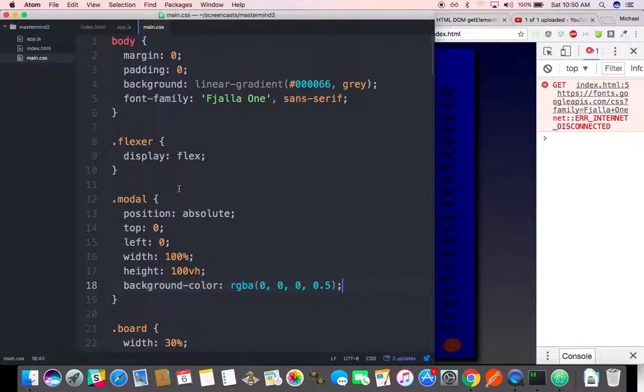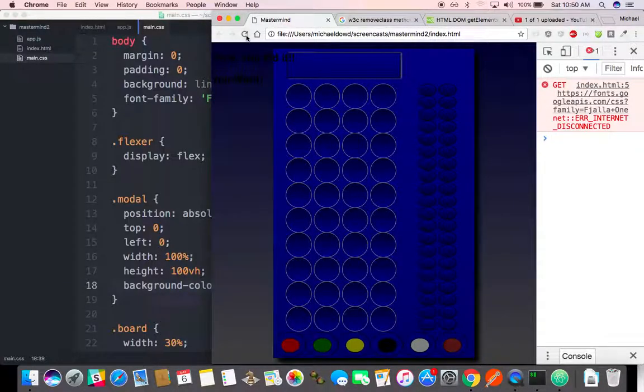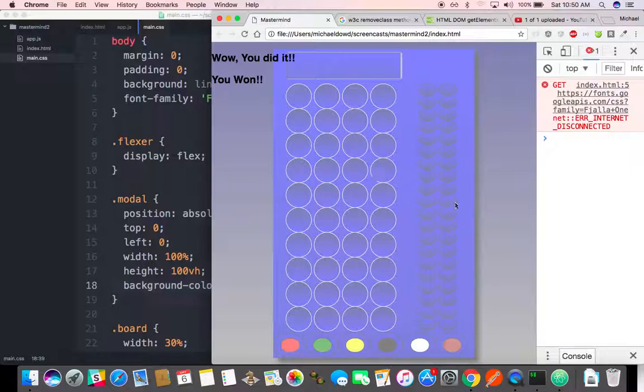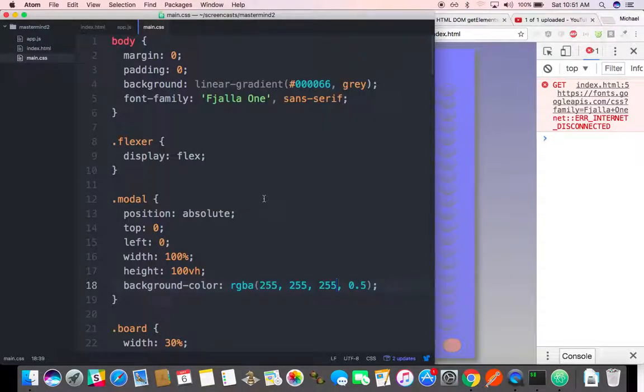Okay, by the way, if you want to make everything, we could go the other way and make a white overlay. I think I like that better. I do. Okay, I like that better. So I'm going to do that, but I want this message in the middle. It's not centered. So we have something called the modal message.